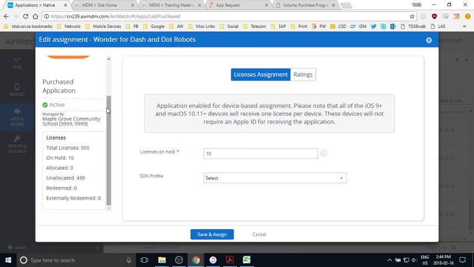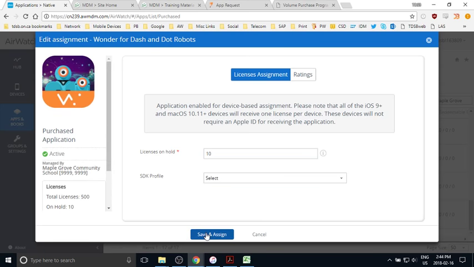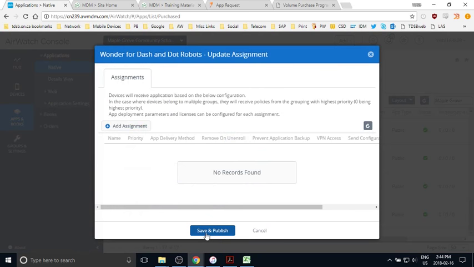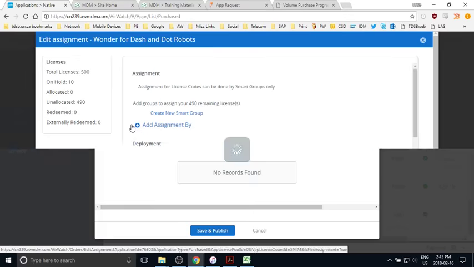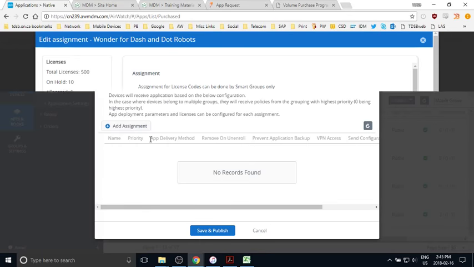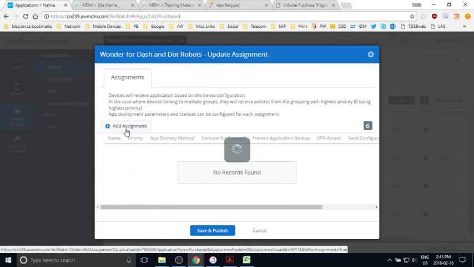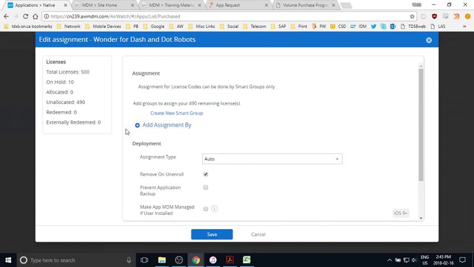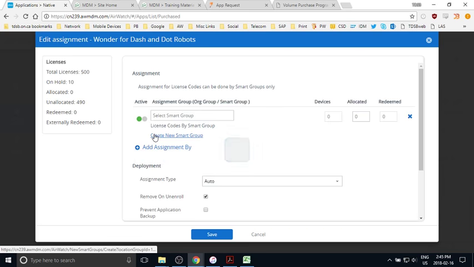Now that we've decided which app we want to deploy, we're going to click Save and Assign. And it's going to ask me to create an assignment rule. What I'm going to do is add an assignment for the Robotics Club. So I click Add Assignment. Sorry, I may have pressed that too fast. Add Assignment right up here. In the Add Assignment window, now I can find my groups and add these apps to those groups. And how do I do that? I hover my mouse over Add Assignment by, I go to License Code by Smart Group, and a new window appears, or a new text field rather.